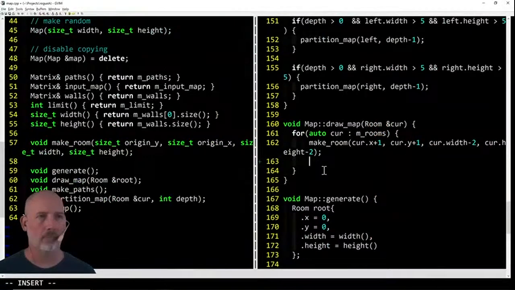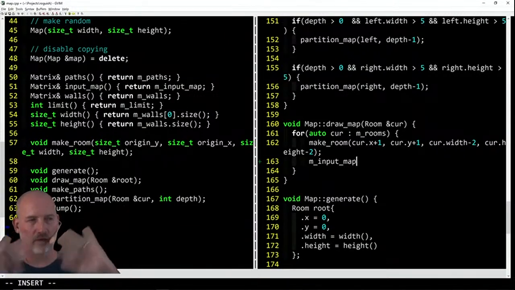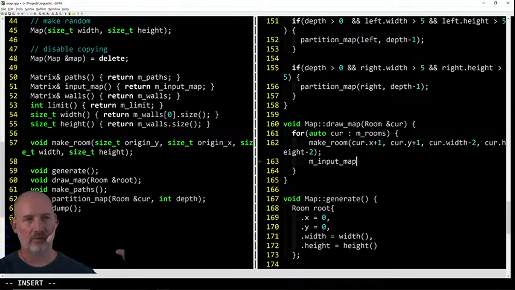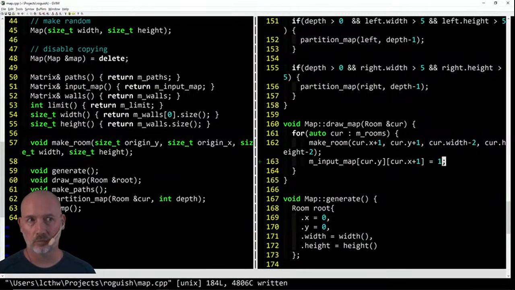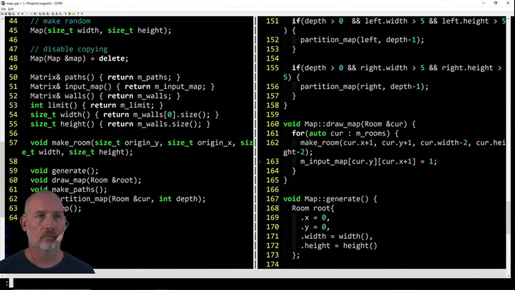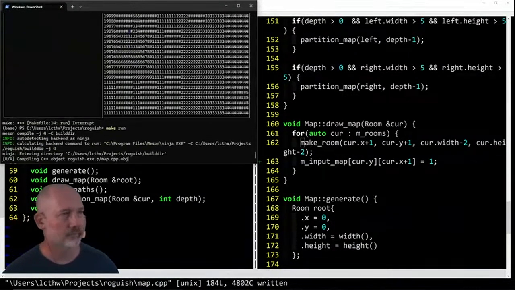Okay, perfect. So we're going to do M input map. The input map is determining where things in the game are. And then the Dijkstra algorithm basically does paths to those things. So we just got to effectively do cur.y, cur.x plus 1 equals 1. And that should work without crashing. We will see. I need to run a turning star pit. Keep forgetting that.